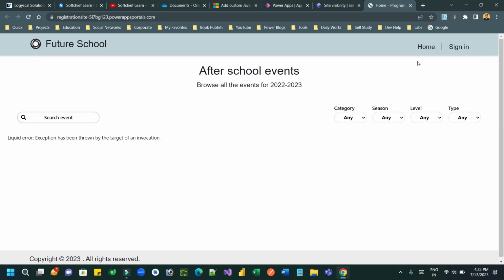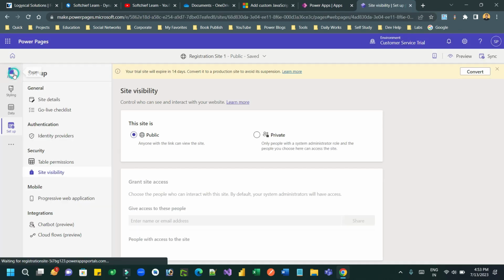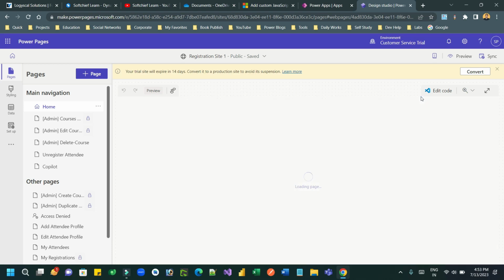Also keep in mind that you should have only one Power Page instance or website in your target environment, otherwise it will fail provisioning.